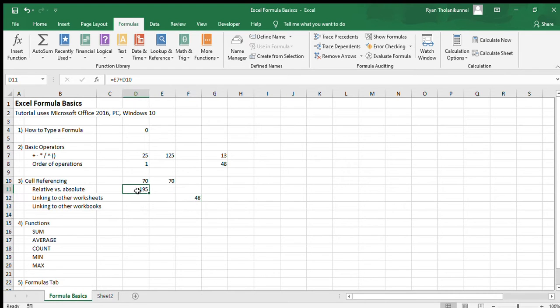In our original formula, if I double click on this cell, I can look into the formula. We were referencing E7 plus D10. And then we picked this up and moved it 2 cells to the right and 1 cell down. So in our new formula that we've copied and pasted, we are no longer referencing E7, we're now referencing something 2 cells to the right and 1 cell down, 48. And the same with D10. We're no longer referencing D10, we're now referencing something 2 cells to the right and 1 cell down.